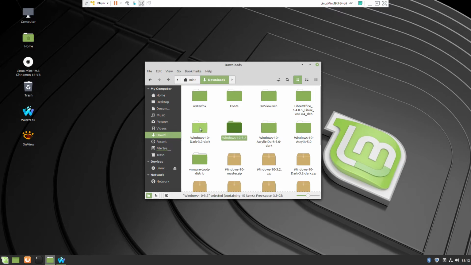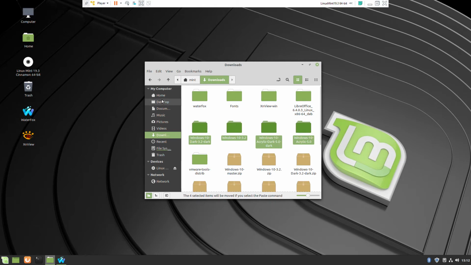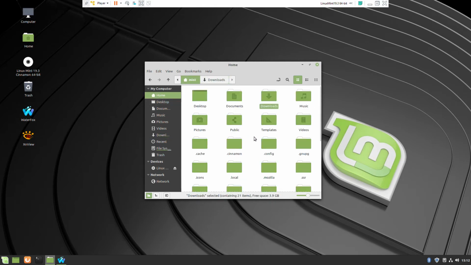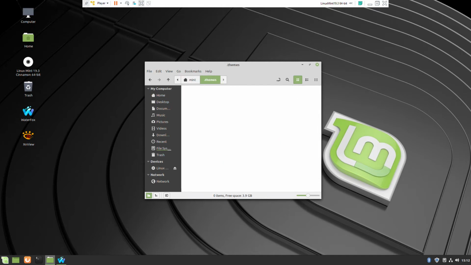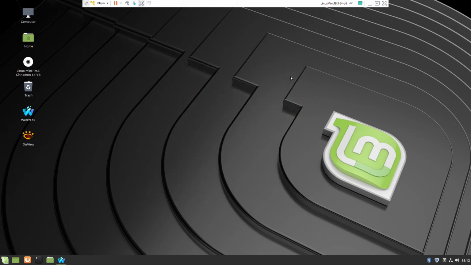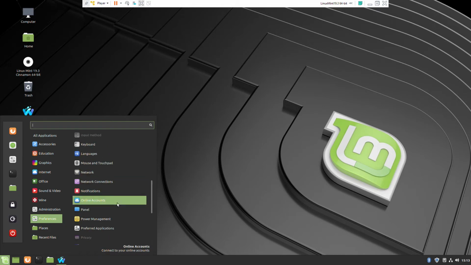The other 4 folders will go to the themes folder. I'll cut them from here and paste them inside the themes folder. As I said, if it doesn't exist, you can create it. Our job here is done, and now it's time to see what the transformation will be.